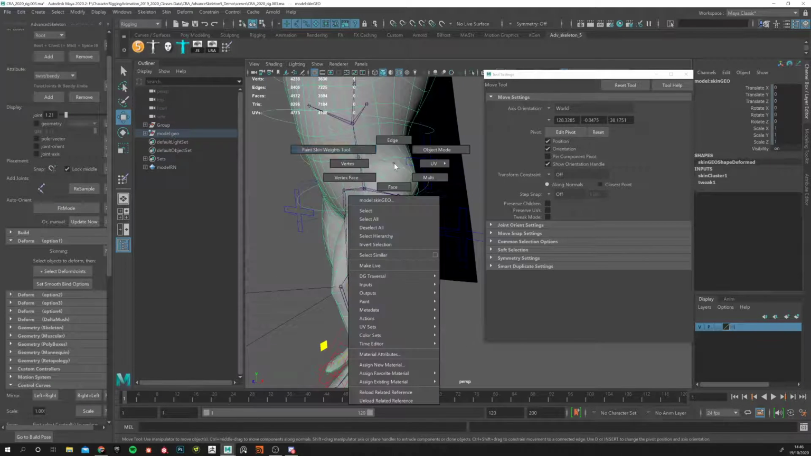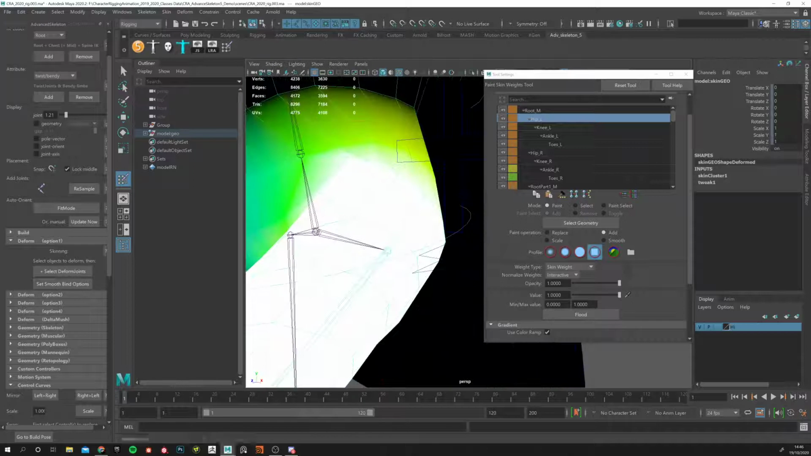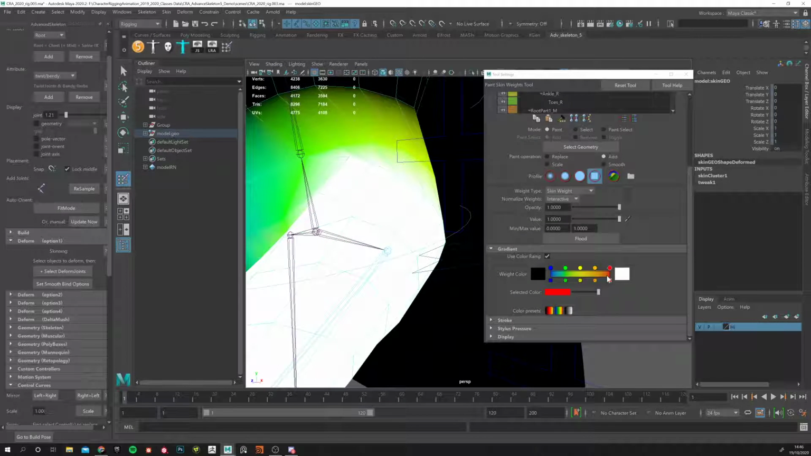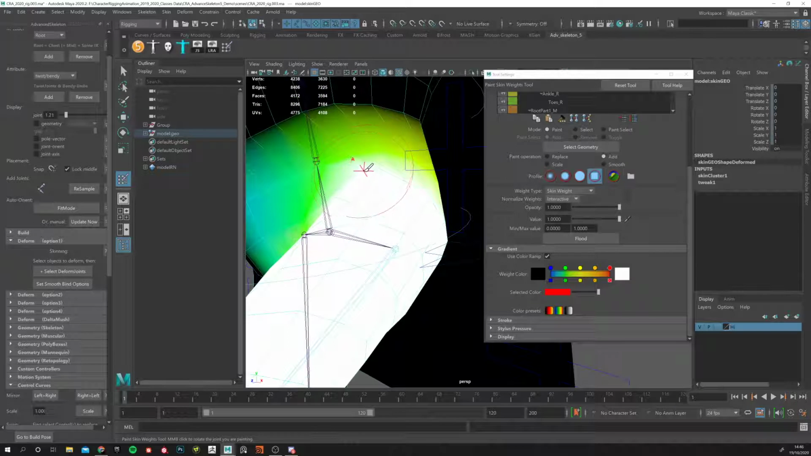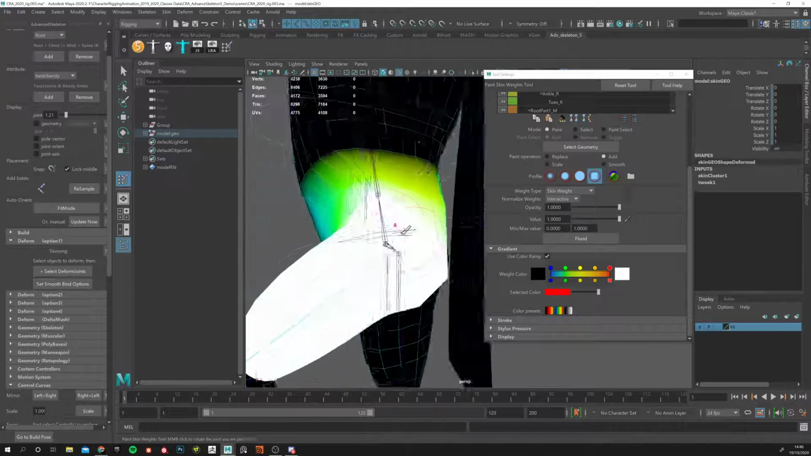By selecting the geometry, right click on it, paint weights, and then I need to have a transition that goes from white 100% to nothing. From white to nothing. It should have a little bit of green, orange, yellow, and green. Because it goes from white to green and yellow too quickly. That's why you get that harsh transition.